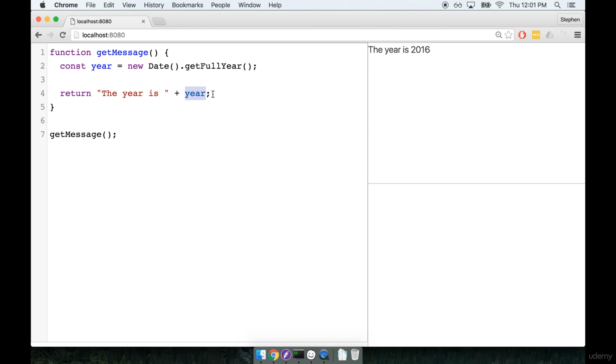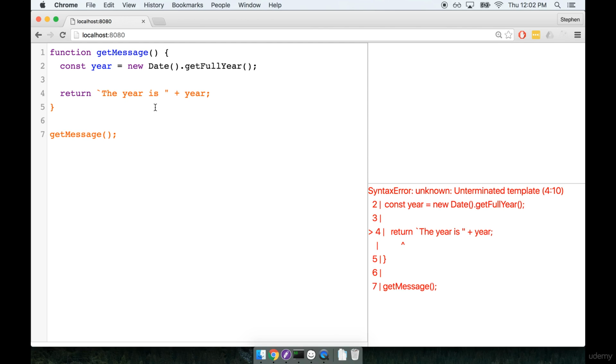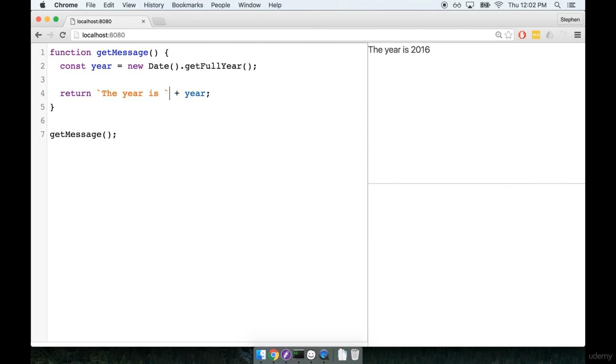So here's how we do it. Whenever we use a template string, we do not use quotes, either double quotes or single quotes. Instead, we use backticks. Backticks are the character that's to the left of the 1 on your keyboard. I'm going to replace both of my quotes with backticks. And now I'm back to where I started. So I still got the full sentence on the screen right here.